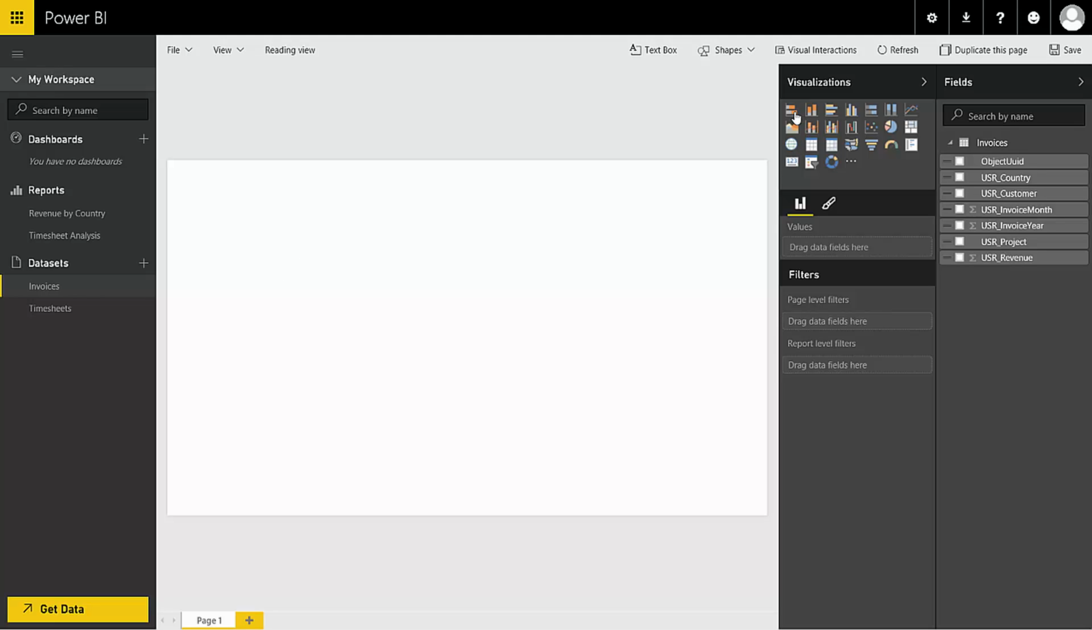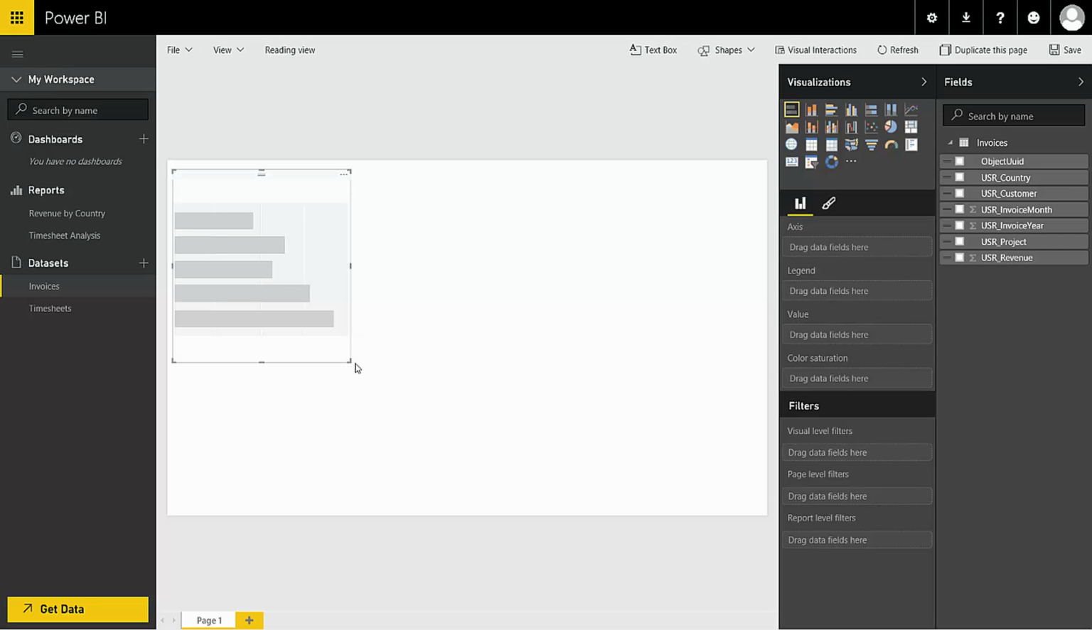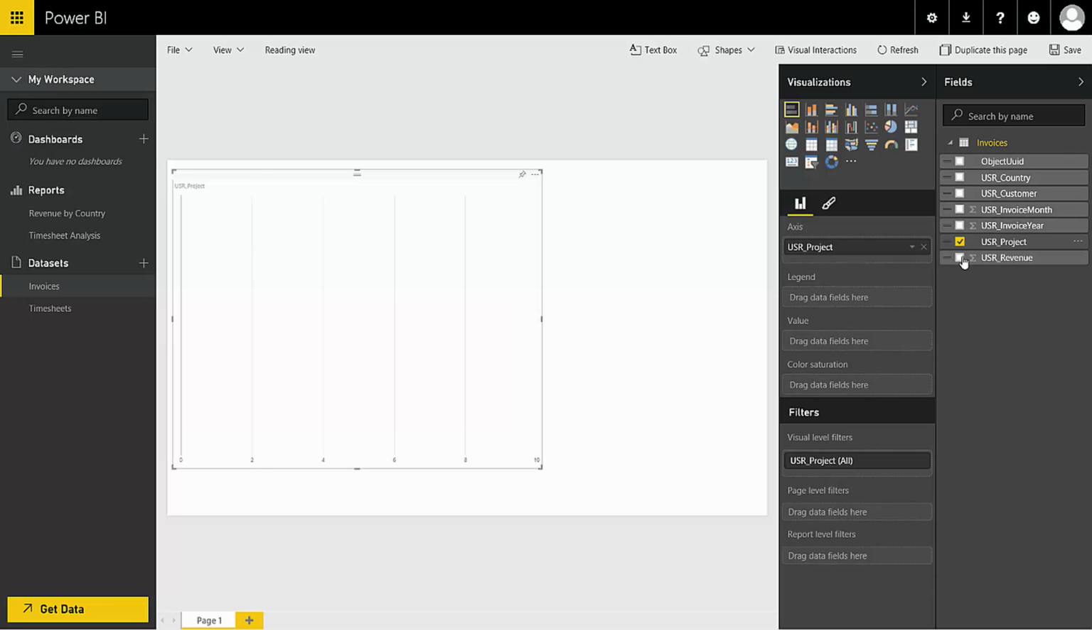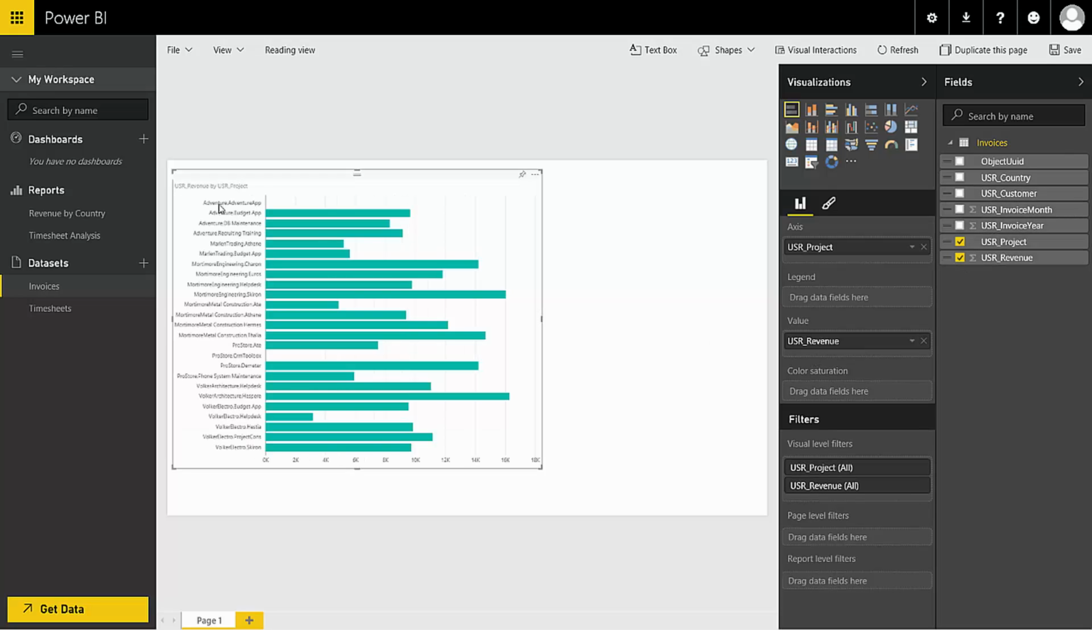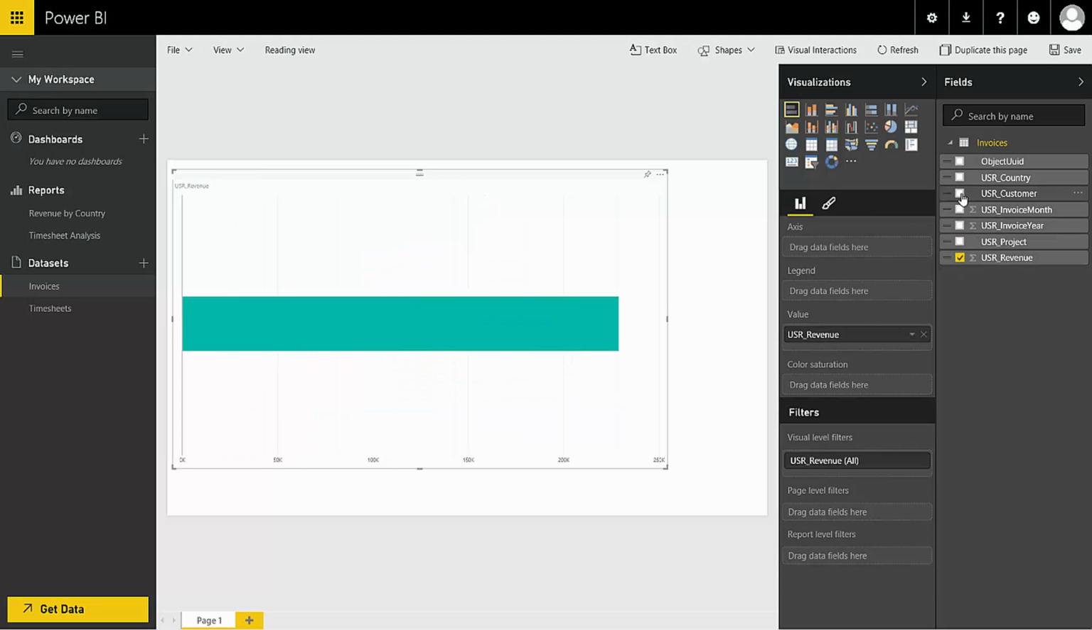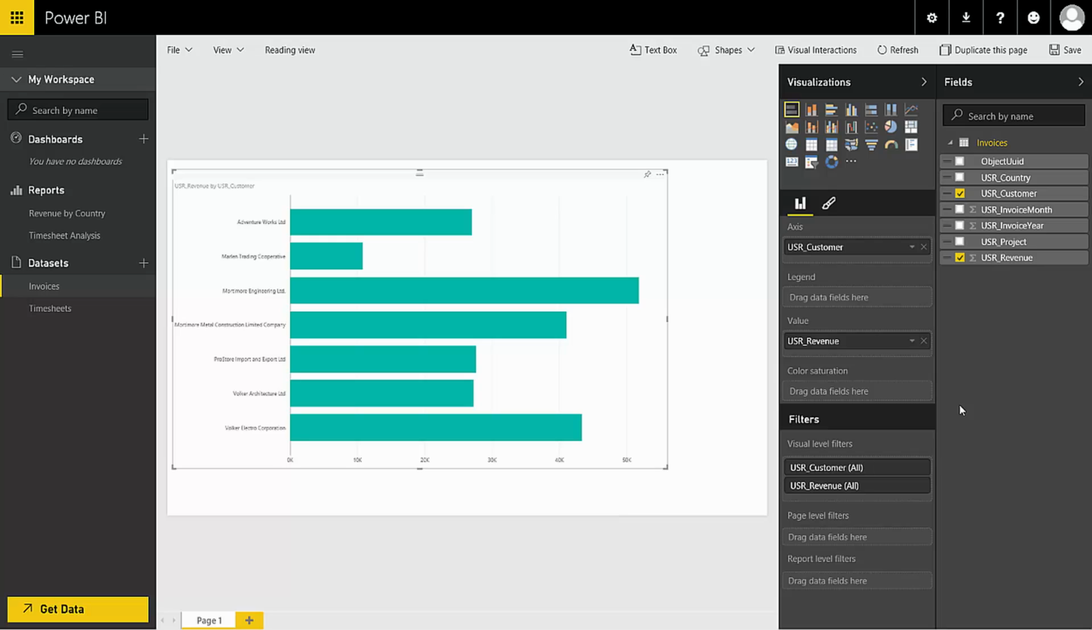I can, for instance, easily add a chart, and this chart should display, let's make that a bit larger, the different projects, and show us the revenue. And immediately we have the revenue per project. We can make that one a bit larger, or we decide that we don't want to do that by project, but we want to do that by customer.